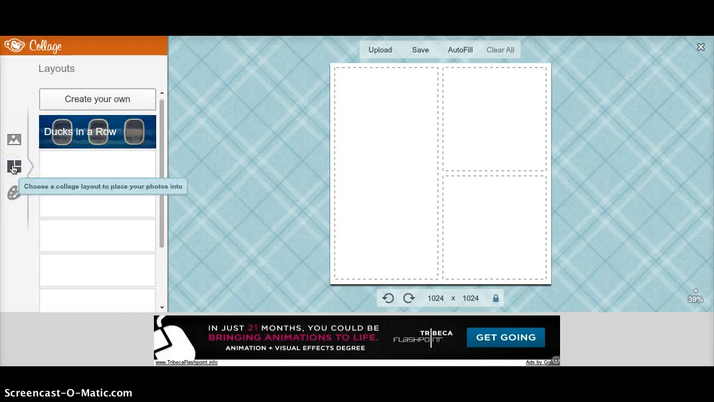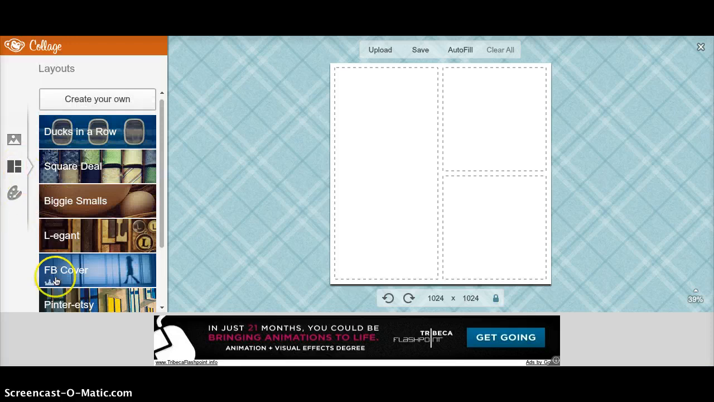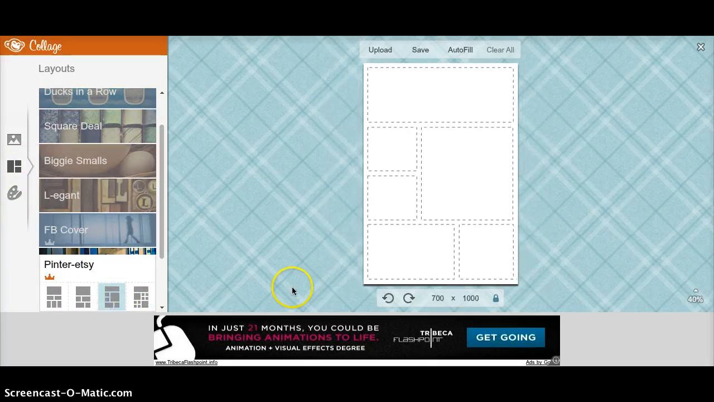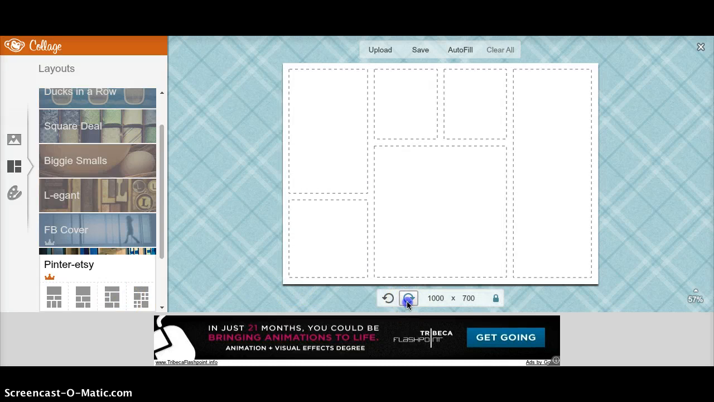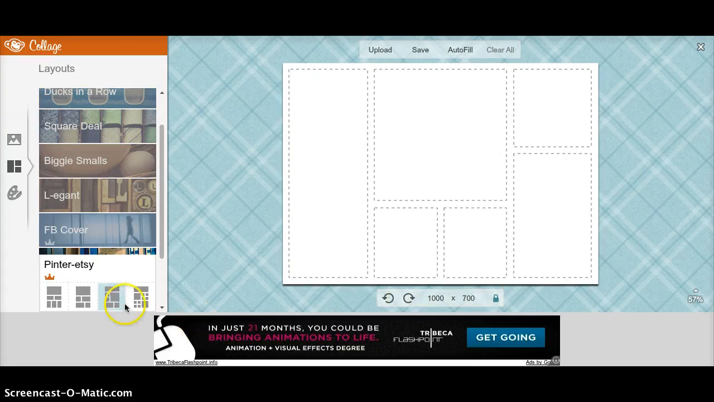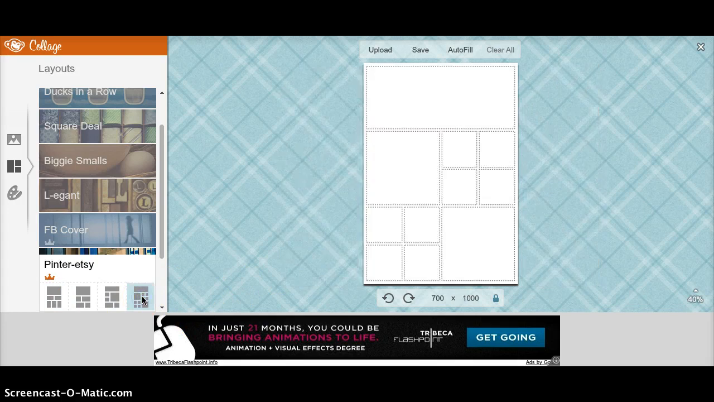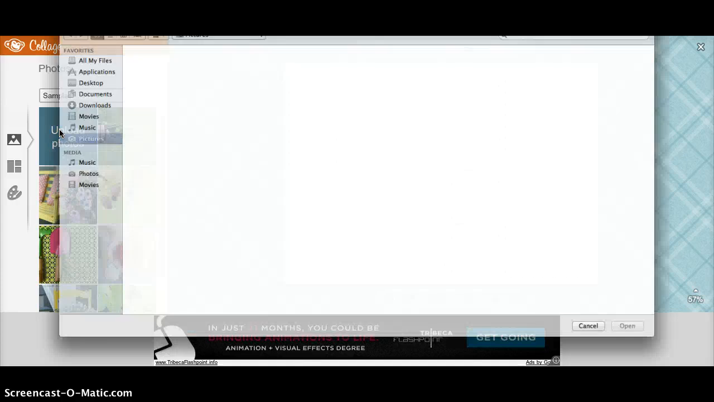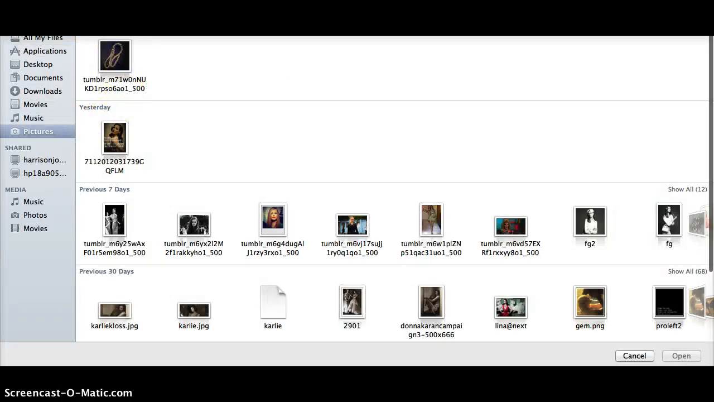And then there are different things around here. So I go down to the Pinteresty one. I just click this one, and then I rotate it to whatever I want. Well, we have a lot of photos, so we might just go with this one. Really, it all depends on how you want to do it. And then you come up here and hit Upload Photos, and then you have to get them from wherever you manage to get them. And then you just upload them.